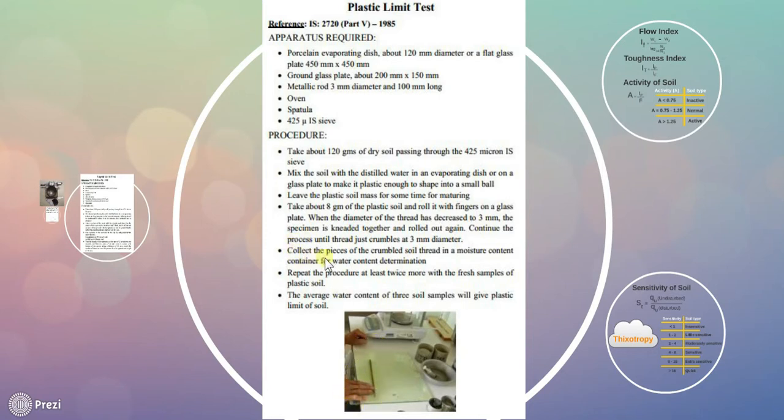Going further, collect the pieces of the crumbled soil thread in a moisture content container for water content determination. Repeat the procedure at least twice more with fresh samples of plastic soil. The average water content of the 3 soil samples will give the plastic limit of the soil.